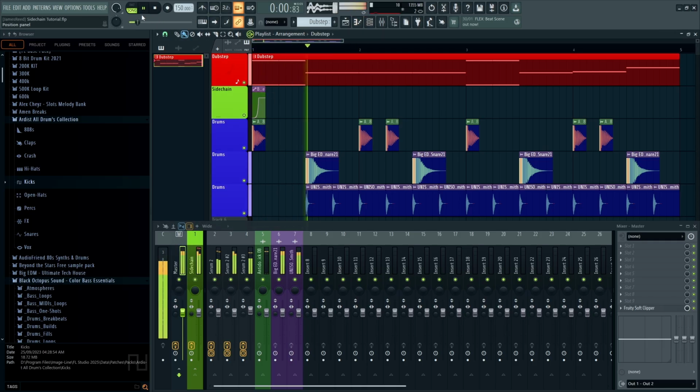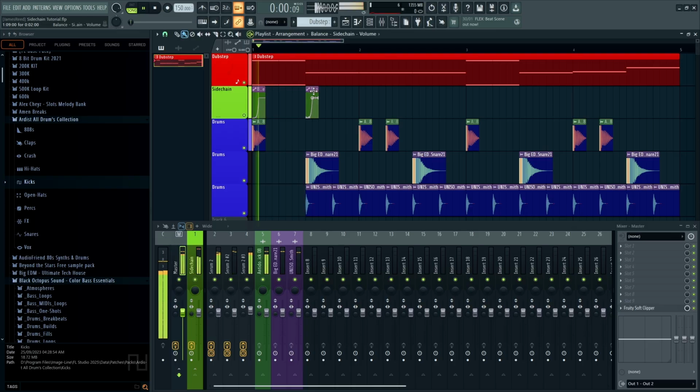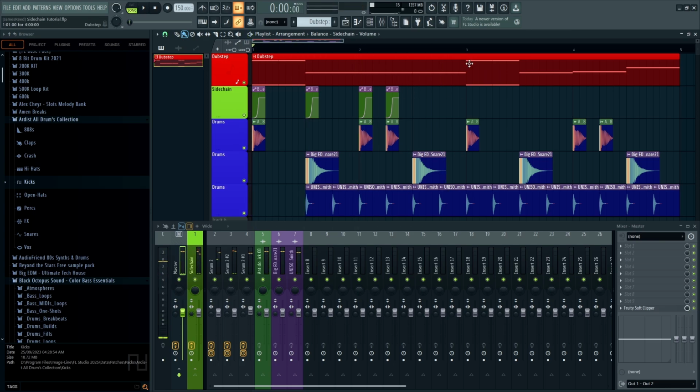If I go in here, you can hear it hasn't done the same thing as it did last time. That is my personal preferred way of sidechaining. However, there's another way, which you don't even need this at all.